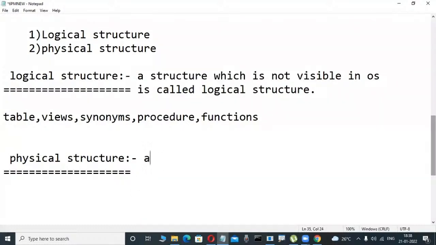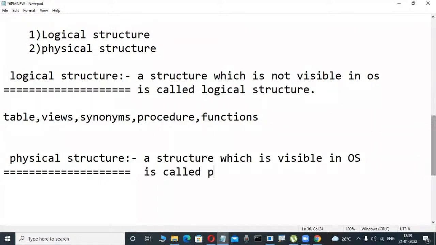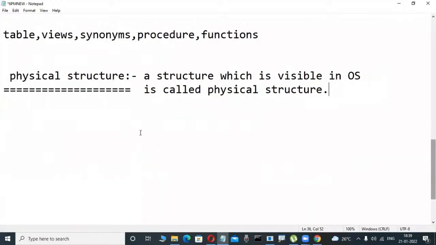So now here, don't write it. Observe it here. A structure which is visible in the operating system, in the OS, is called a physical structure. It's a big concept. I'm telling the definition side only, because today I'm telling what a database is, and I will tell you which definitions are correct. Now check it out. A structure which is visible in the operating system is called a physical structure.